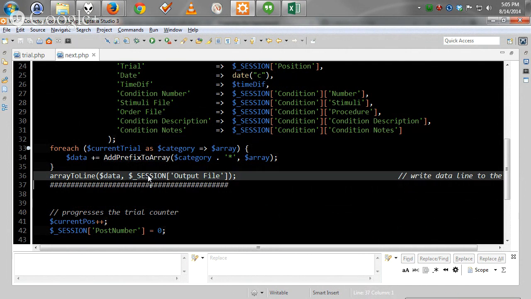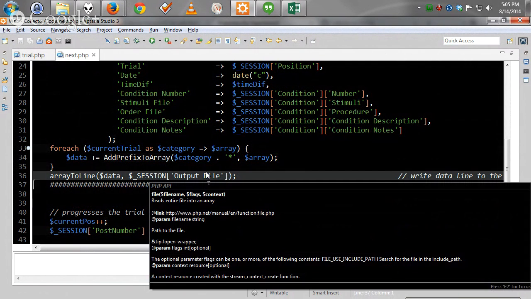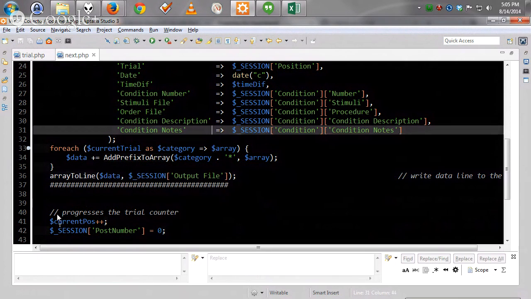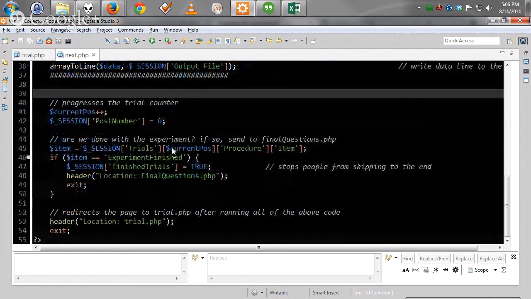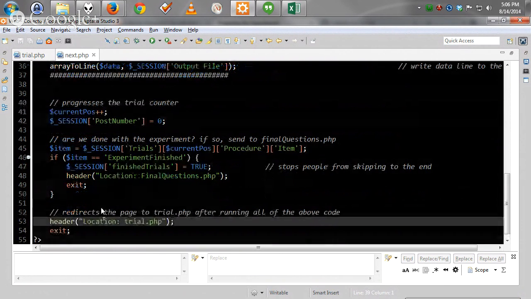So we write the data to the output file, so that writes that row of data, because all those posts go on the same row, so we write the whole row. We increment the counter, so at this point, if we were on trial 3, in memory we change trial 3 to say trial 4 is the current trial we're on. We reset post number back to 0 because we're no longer on a post trial, now we're back on the first trial of the next line. And then we submit, and then we say, okay, now load trial.php.